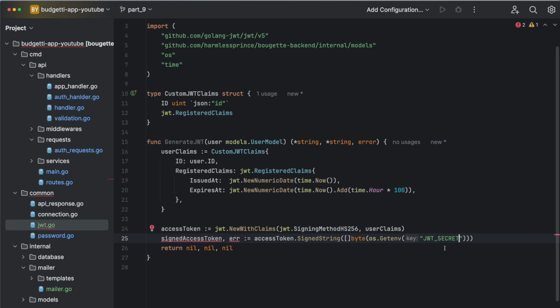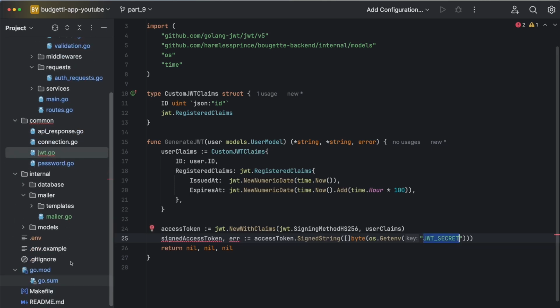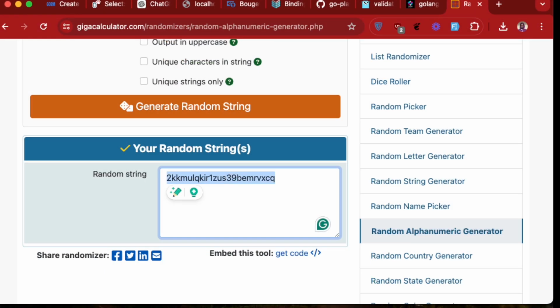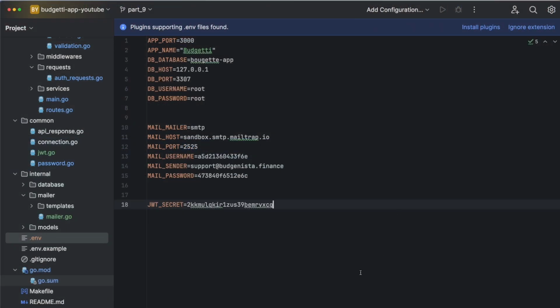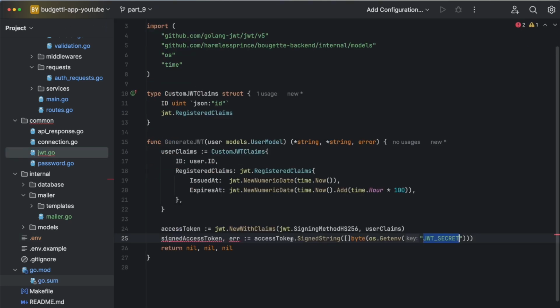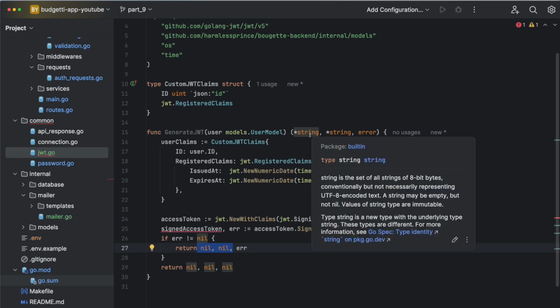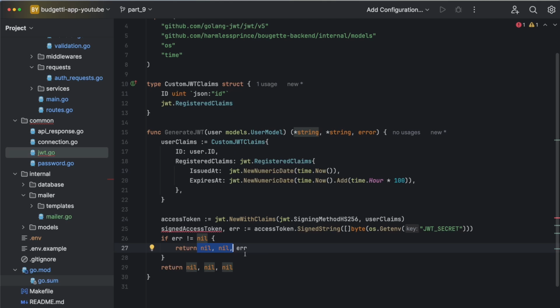Now we are going to go to our env file and update it with the JWT secret that we've generated right here. Copy. This string can be anything, it does not necessarily have to be in this format. So we are going to go back to our JWT secret and check if there is an error. If there is an error, we are returning nil, nil for the signed access token and refreshed access token.